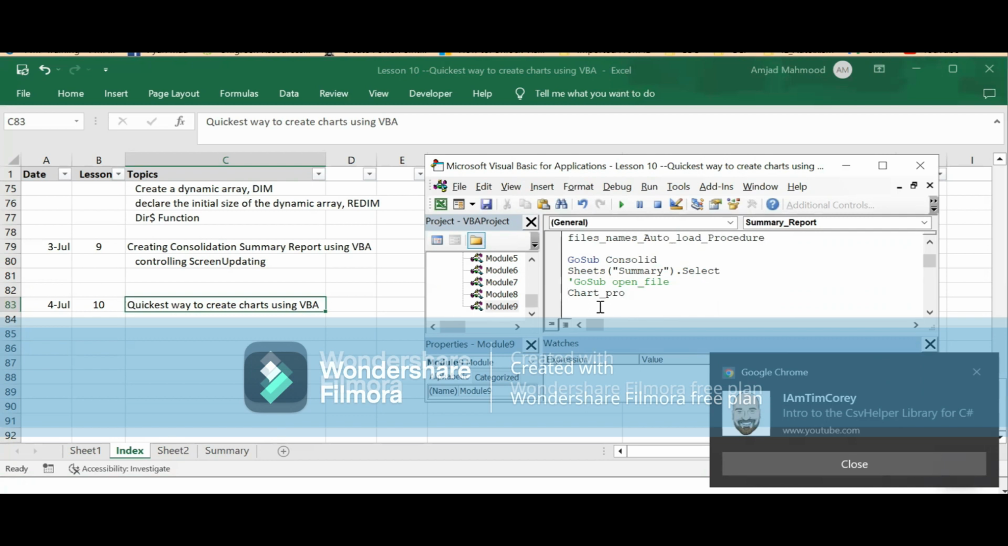Okay, I hope you enjoyed it, and next time we will further fine-tune the code so that it becomes flexible, and we remove the hard coding so that no matter how many files there are, we don't have to change the code again and again, and it automatically adapts and plots the graph.